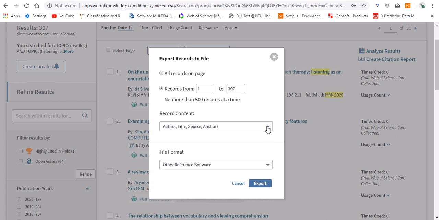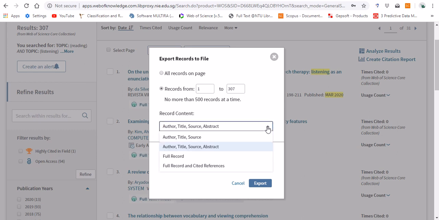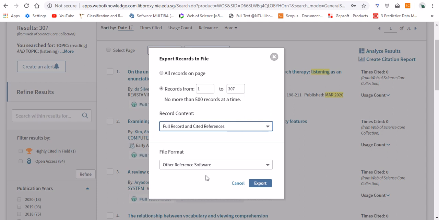Now, what do we need for record content? I'm going to click on this drop-down menu. It's very important for the scientometric analysis. The type that I'm going to use is called co-citation analysis. So cited references are fundamental. If you don't get cited references, you can't do that analysis, which is co-citation analysis basically. So I'm going to click full record and cited references. That's the first important criterion to remember.